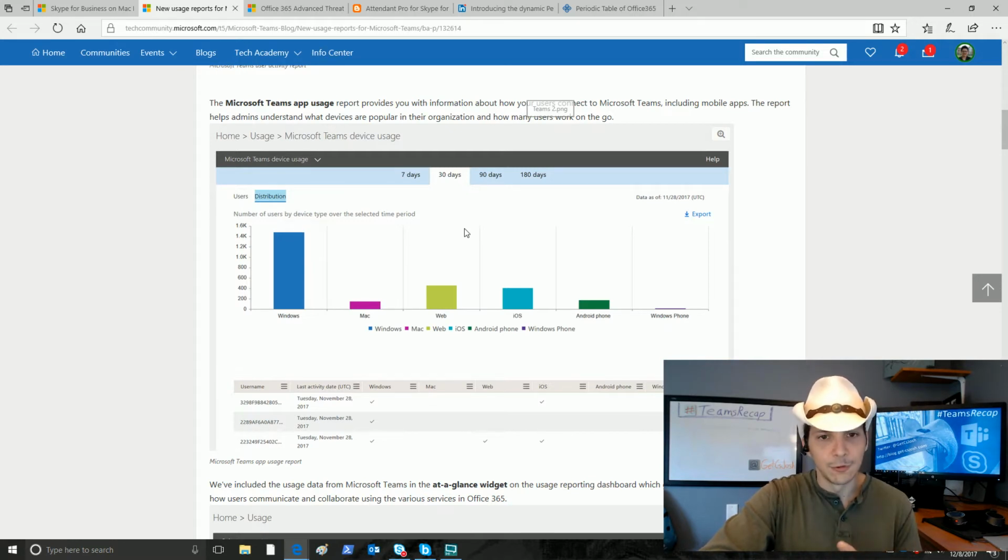This is really handy for knowing which types of devices are running in your environment here. We got this broken down by Windows, vast majority for this organization, some Mac users, web users, iOS users, an Android phone, and Windows phone.